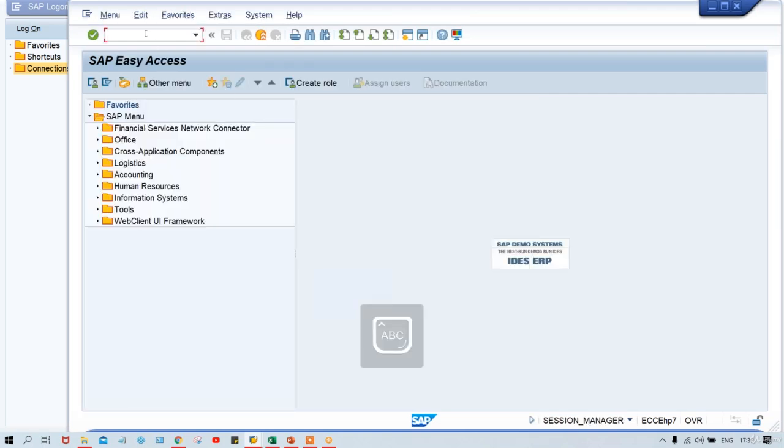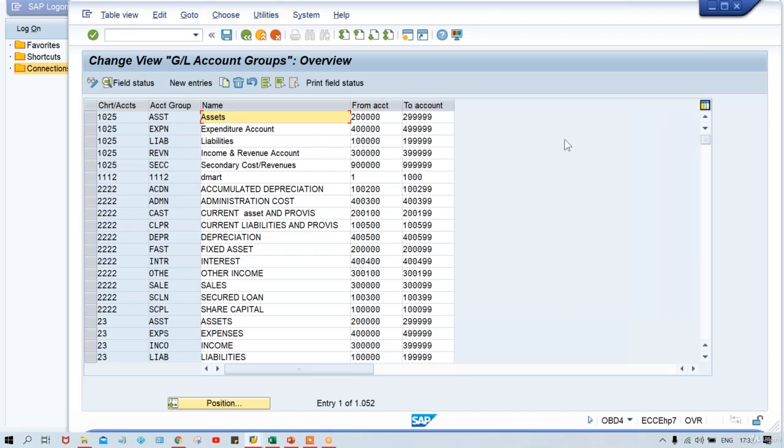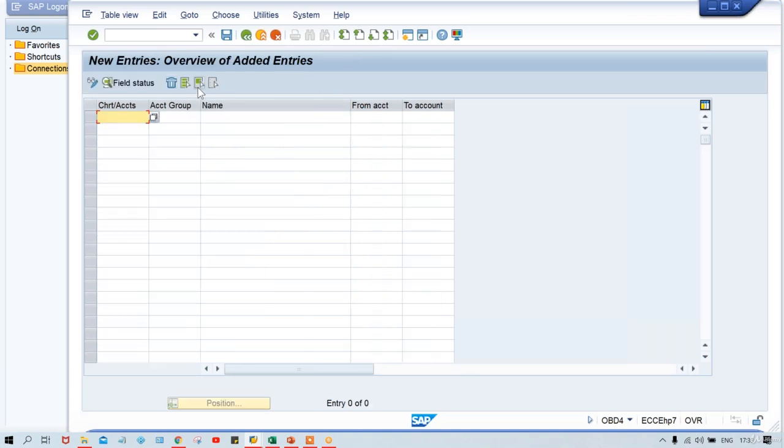Now here, how to define this account group, guys? OBD4 is the transaction code. So look at here, this is a common server. Already multiple people have assigned, defined the account groups and all. You just need to click on new entry.